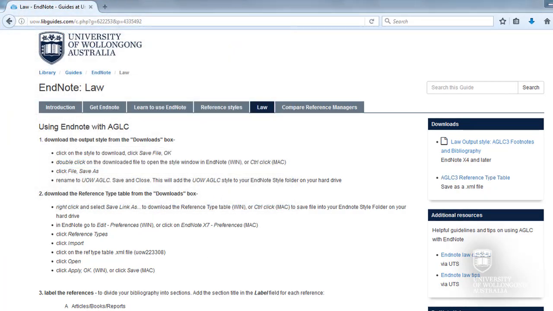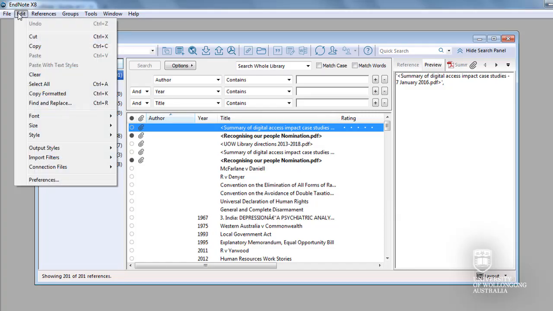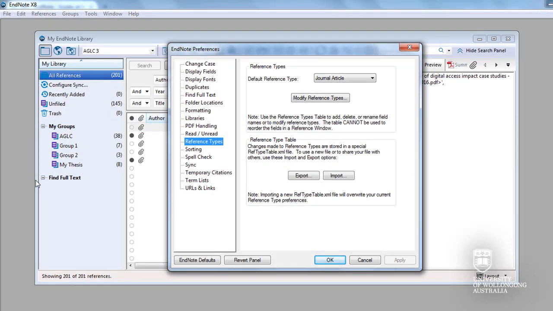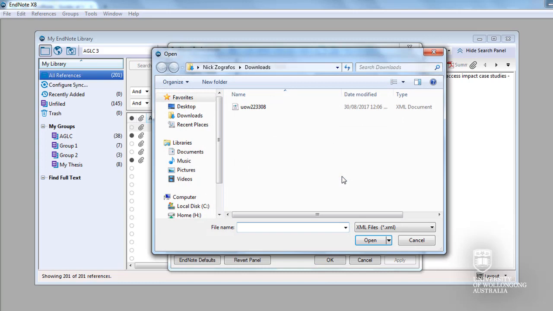In EndNote, click on Edit, then Preferences. In the EndNote Preferences pop-up box, click on Reference Types from the left menu. Click on Import. Click on Downloads from the left menu.